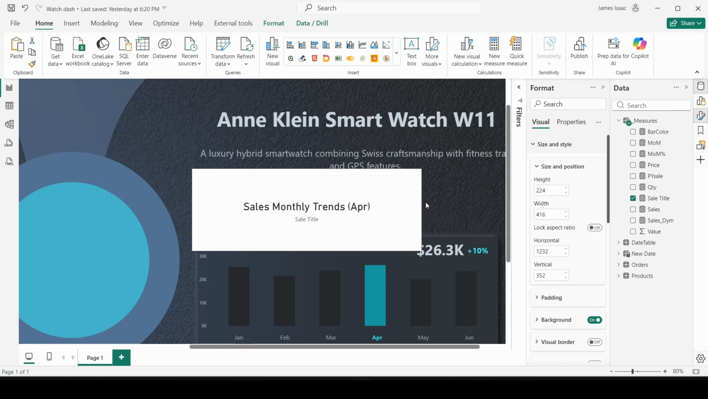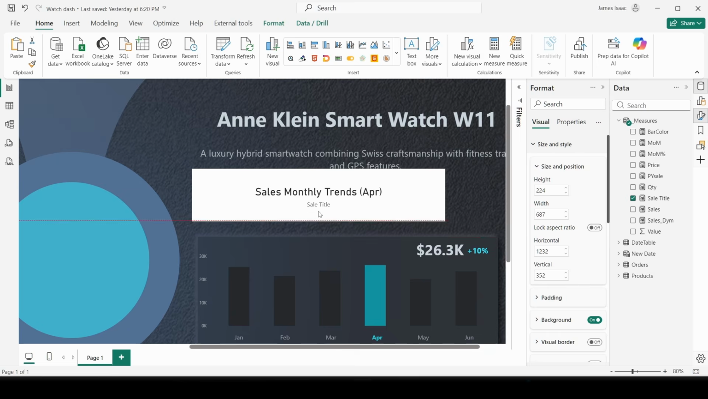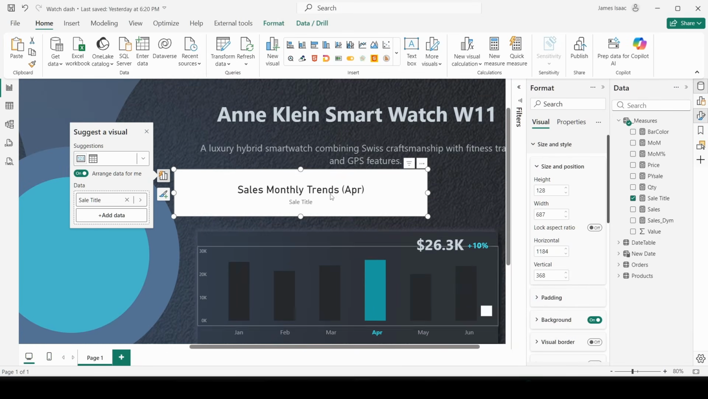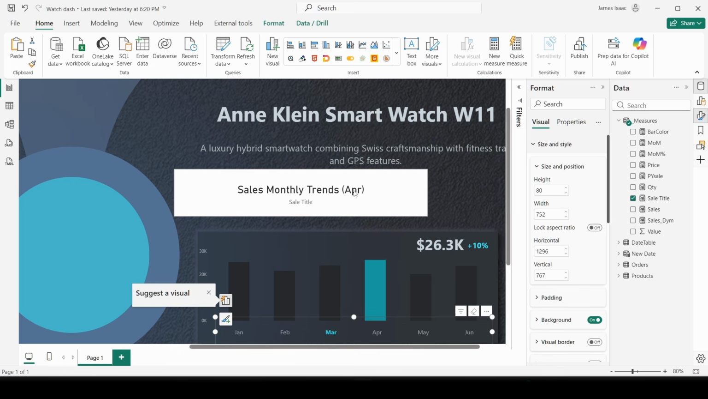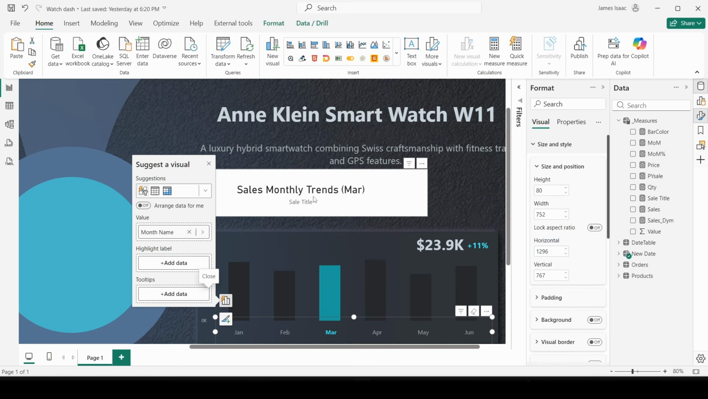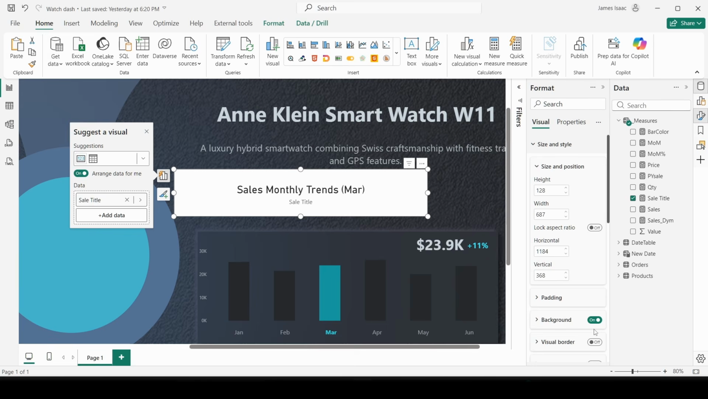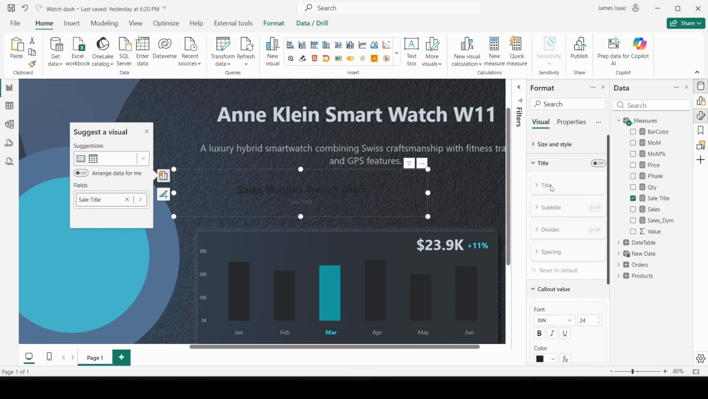So bring it out, and this is it. Says monthly trend April. So I'm April. So April, you can see April in the bracket. So when I go to March, this will be updated to March. So it's working. So I'll just quickly format this. Get rid of the background.